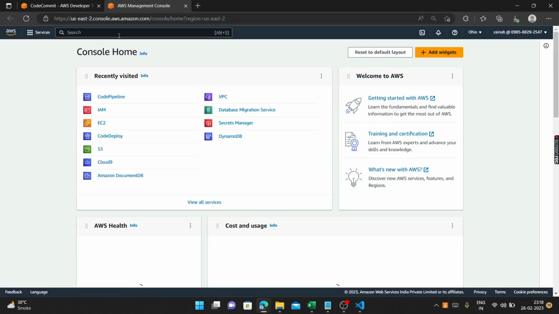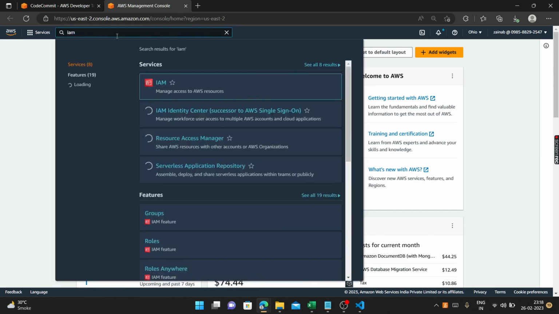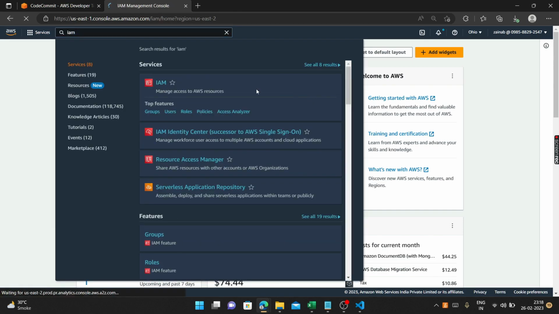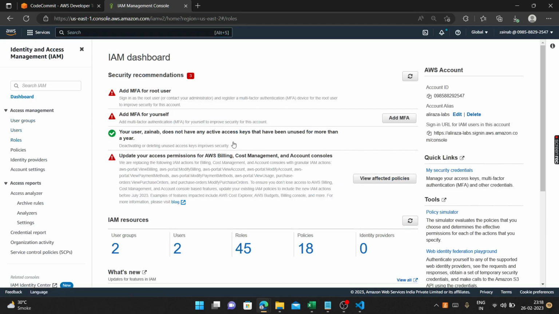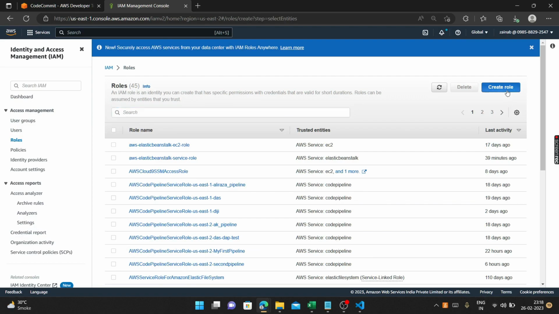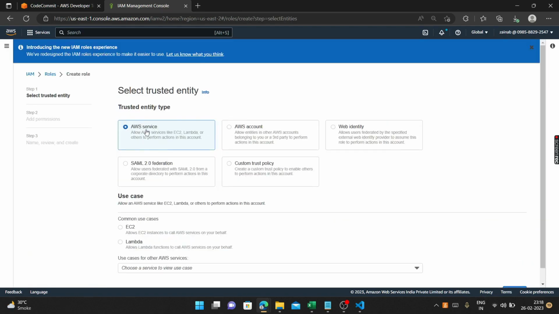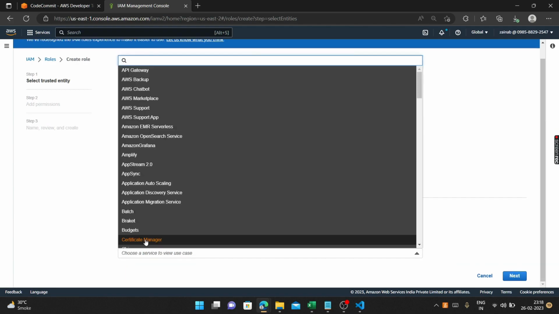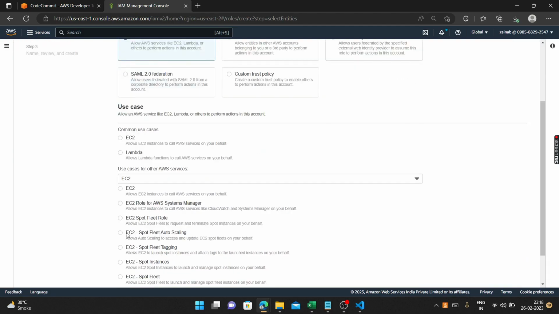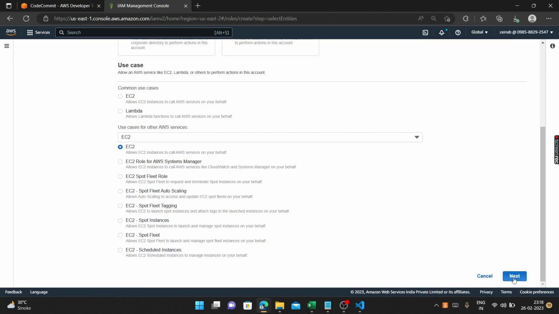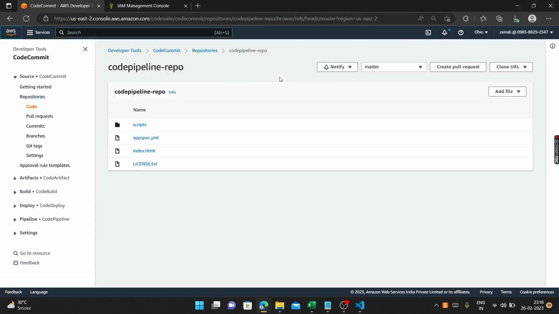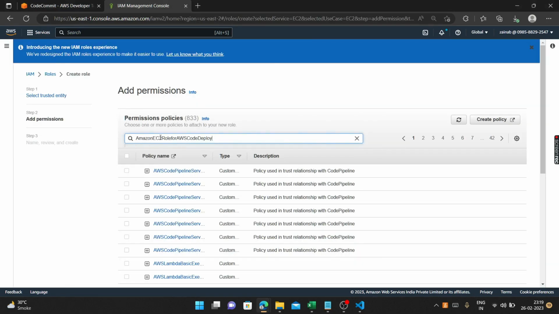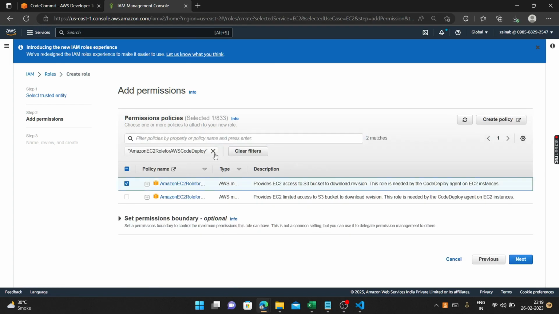First we will create a role for our EC2 instance. So for that, go into IAM. I will go into roles. I will create a role. This will be AWS service. And then I will choose EC2. Now I have to add permission policies. We will search for this policy. We have it here. Just tick on that box.